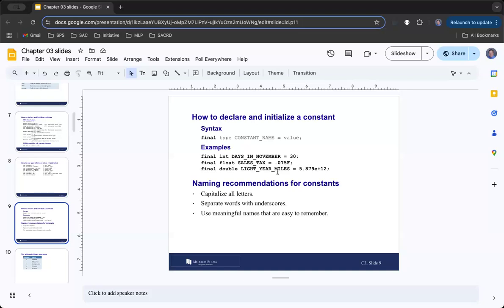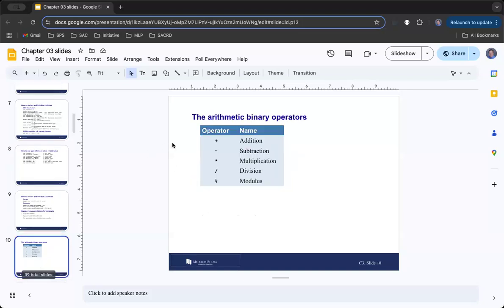I would have done this as a double, but if you want to create things like tax rates, days in months, the value of pi, whatever those constants are, things that will never change, you can use final to declare a variable that has that data.